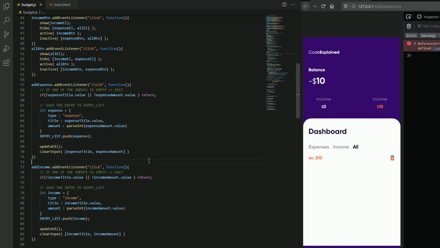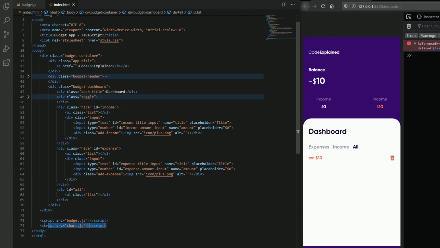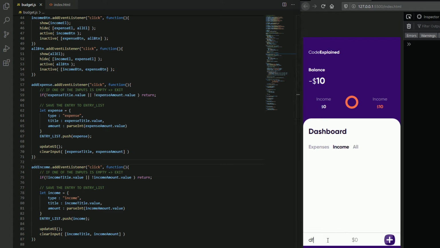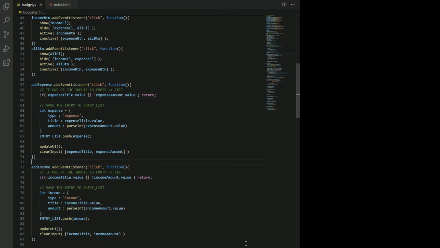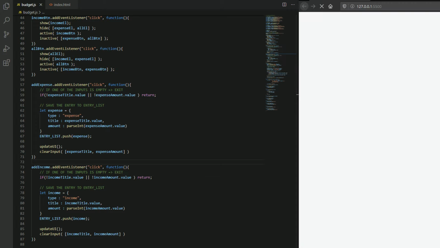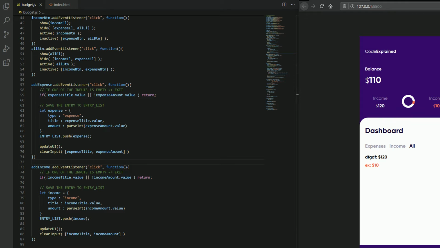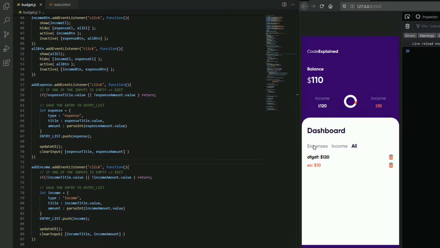So I will go to my index.html, right? I'm going to the index.html and take this back to the top. So now you can see that the chart is there. I'm gonna add an income. If I refresh, if I close the browser and then reopen it, if we check if our data is still there, it's gonna be there.